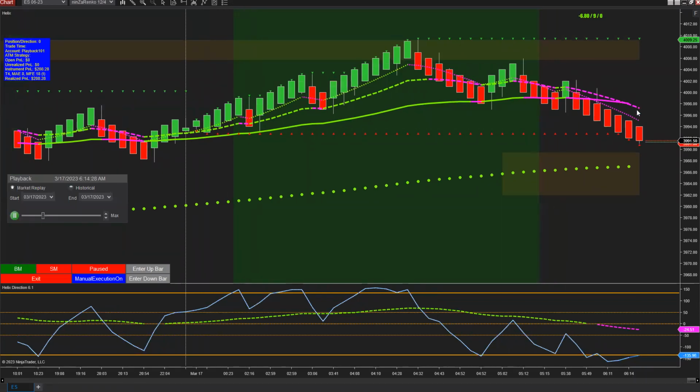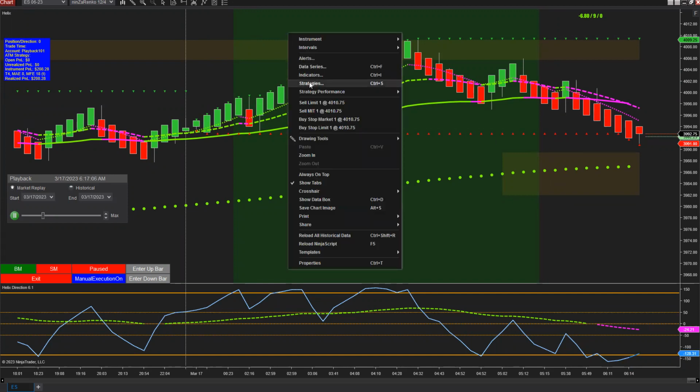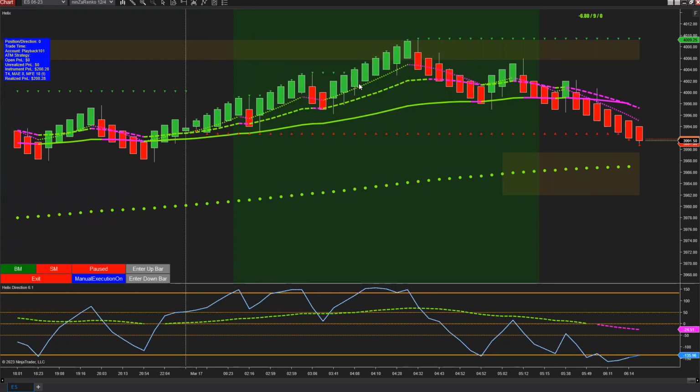Again, here's the 10, here's the 20, here's the 50. The solid one is the 50. So three of them are lined up. Now, if we went into the strategy, under 2.1, which is an exclusion, it's a mandate, it's a rule.